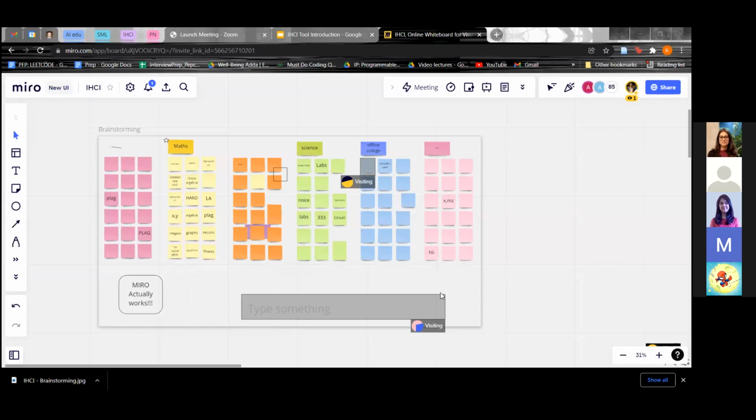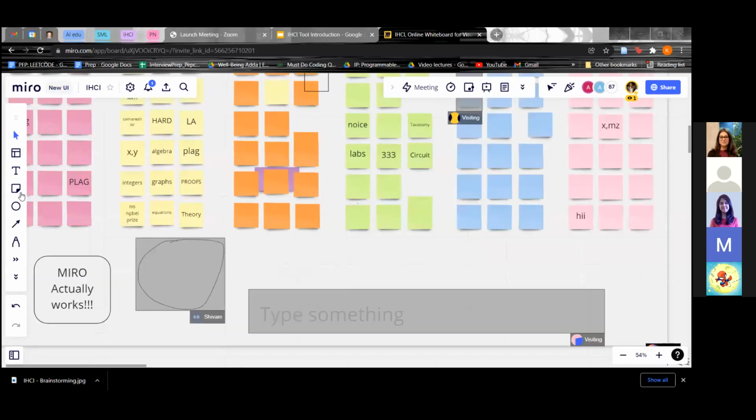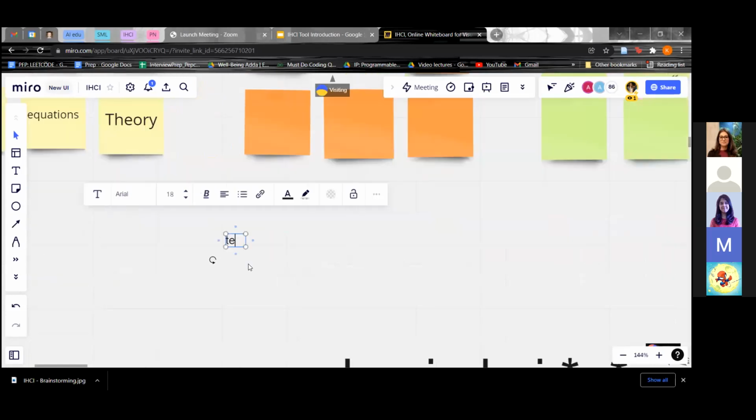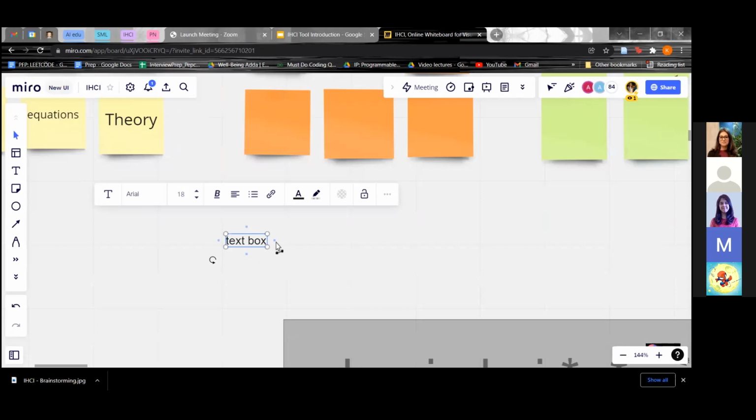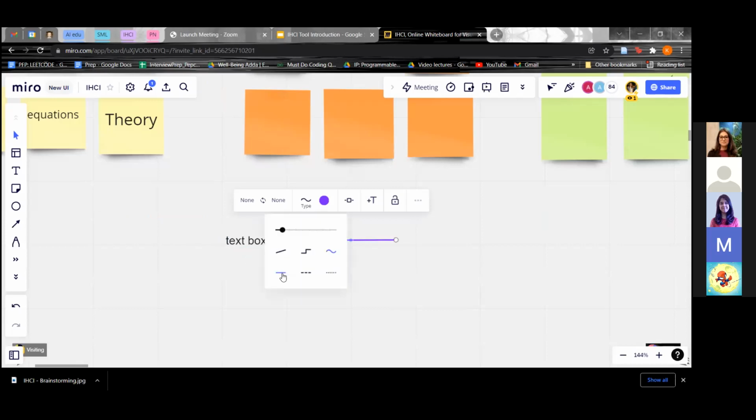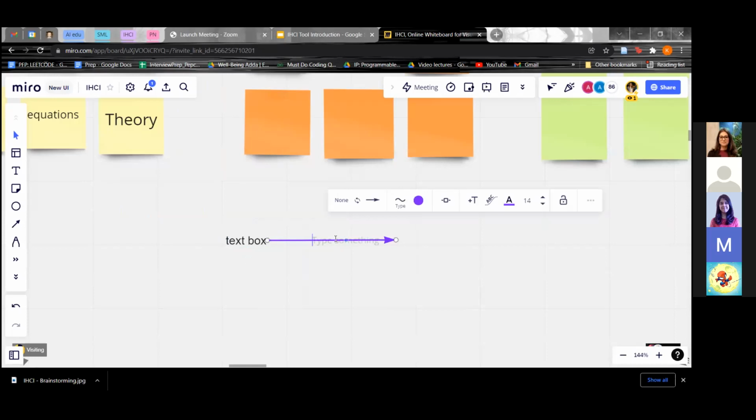Okay, so you cannot add a text box with arrow. Wait, let me show it to you. I add a text box. I click on this. You see these 4 dots, an arrow. I click on this arrow. I can change the arrow properties like this. If I want, I can also add text.